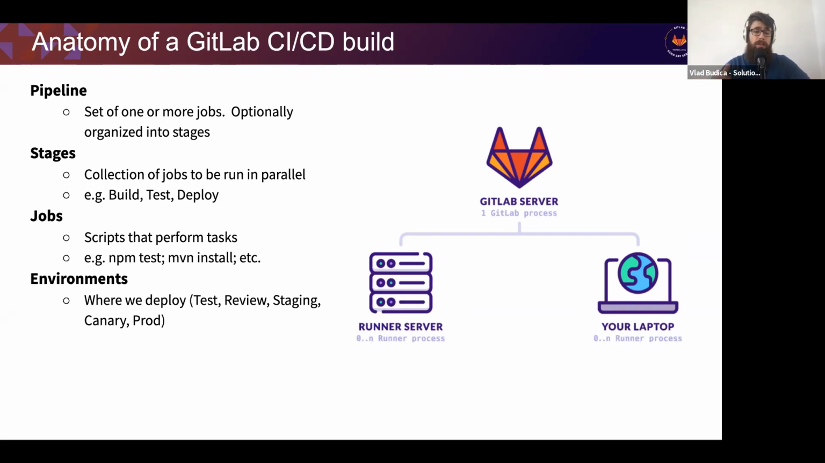Finally, we need to use environments as targets for our deployment. And here we can have a lot of environments. As you can see, some of the examples: test, review, canary, and production. And the final piece of the puzzle is the GitLab runner. So everything on the left-hand side will be executed on the GitLab runner itself. You can have one GitLab server and as many runners as you'd like. You can even use your laptop as a runner itself.